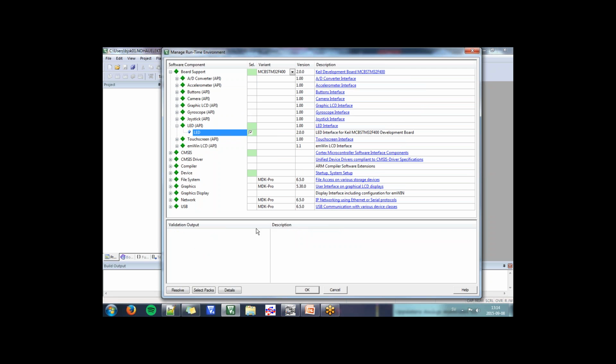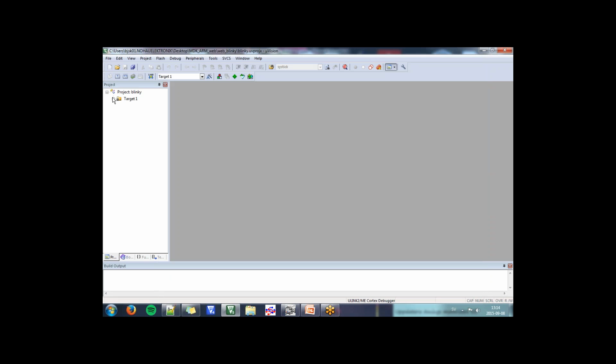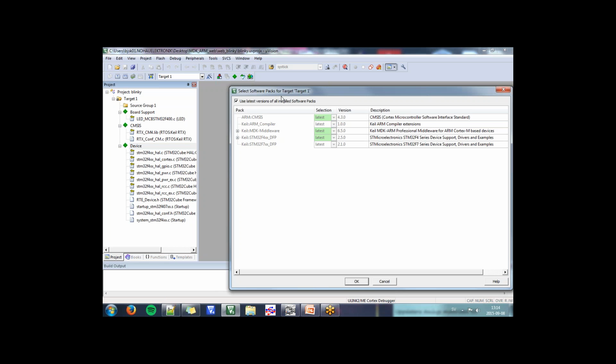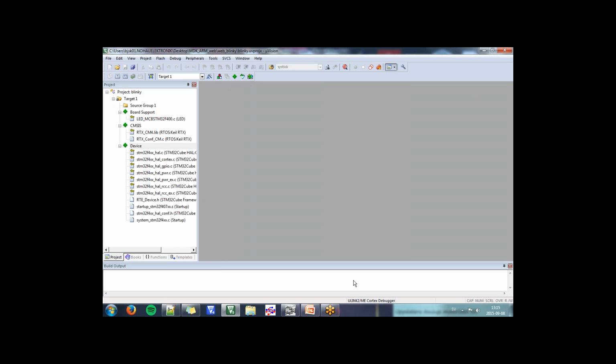So I will click the LED. Now you will see the project will appear on the left side. So I told you before that you can have a lot of packages installed in your environment, so you can switch between developing new projects and doing maintenance on old projects. And this is done by using the select software pack. So you can either have it set to use the latest version of all installed software packs, or you can deselect this and go into device family pack and tick the box of what pack you would like to use. So it's quite handy to just switch between projects.